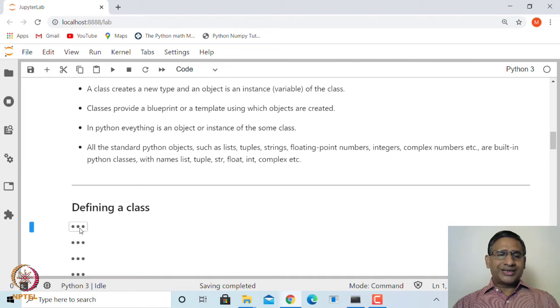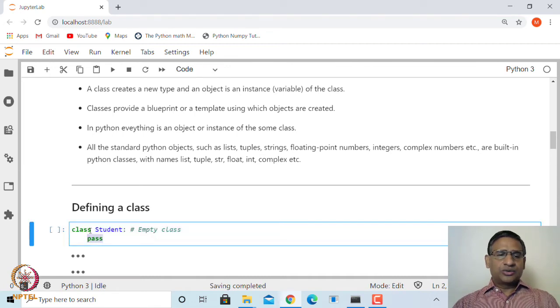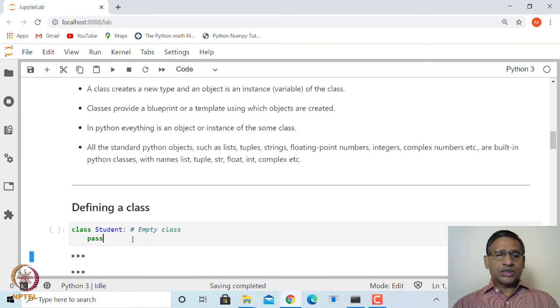So, to create a class, you need to use the keyword class followed by the name of the class. In this case I am calling it Student, with a capital S, and then a colon. The simplest class could be an empty class, where you do not write any statement, you simply write pass. This is the simplest class you can think of.